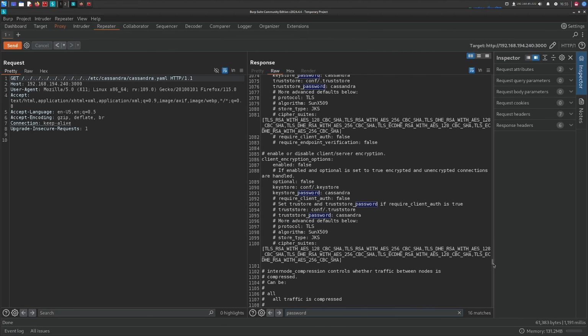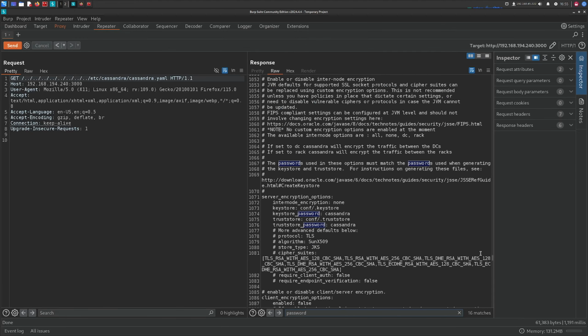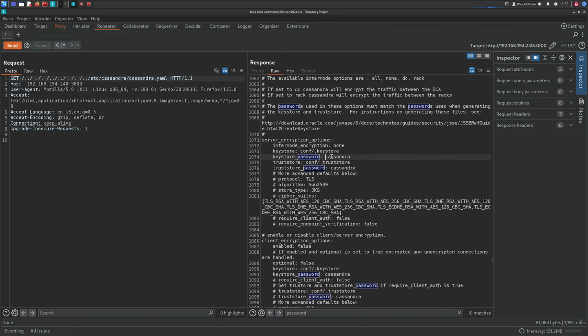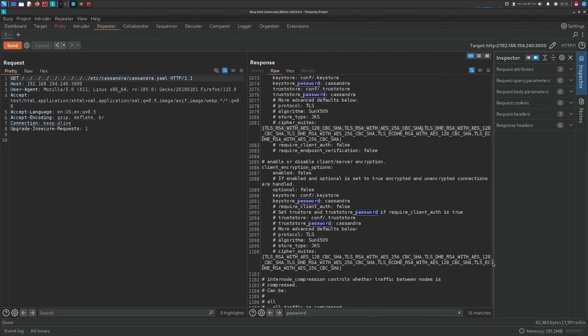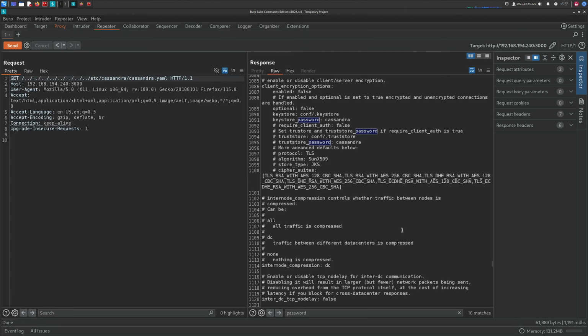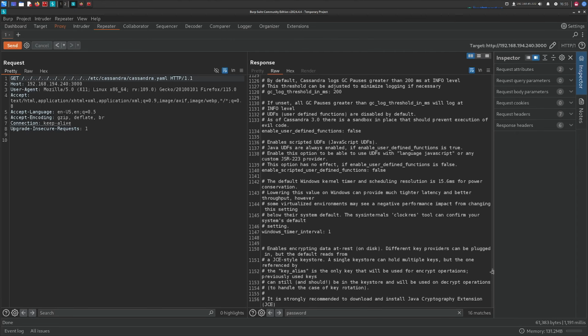Wow, really far deep in this file. And so here we go. We don't have any actual new passwords. This seems to be just a default configuration of Cassandra. There's no password stored in this YAML file.